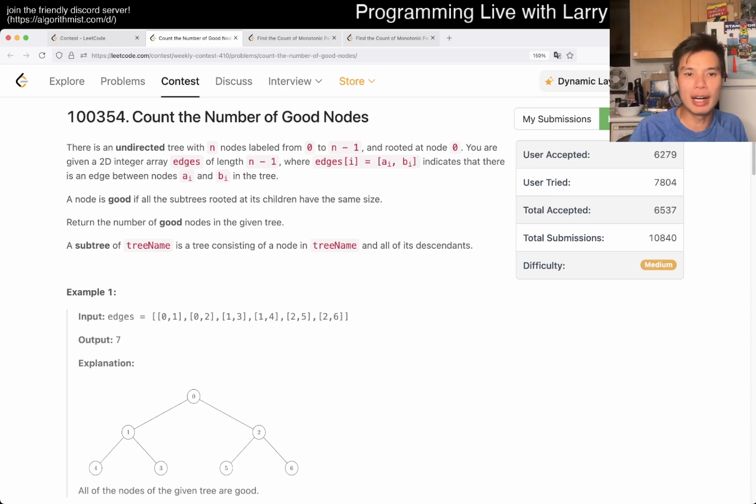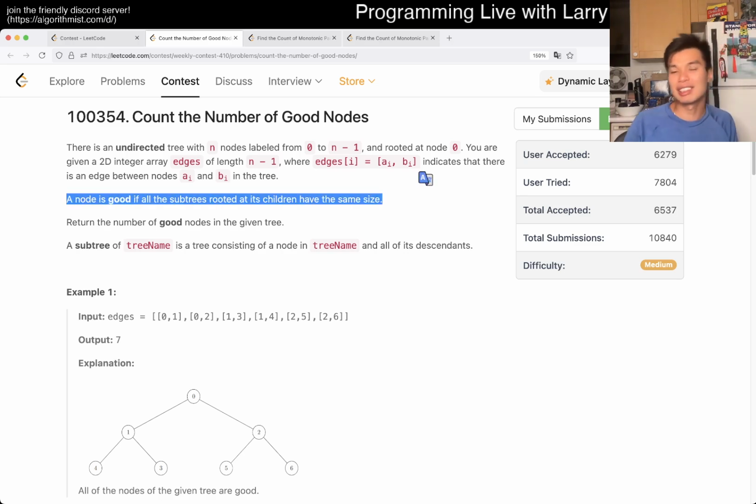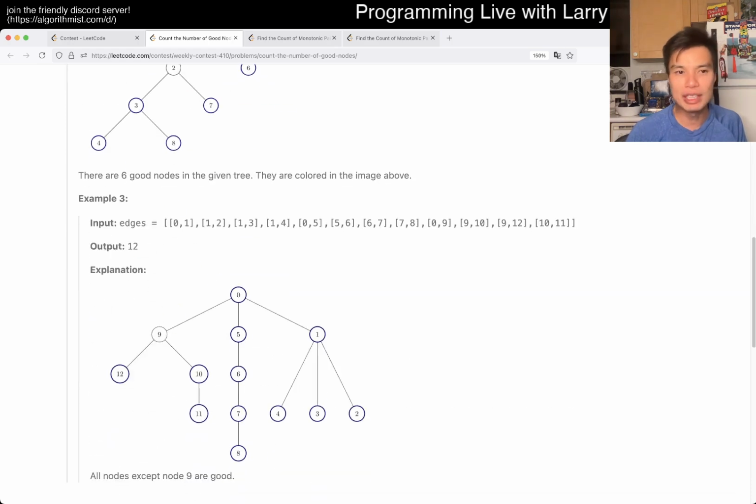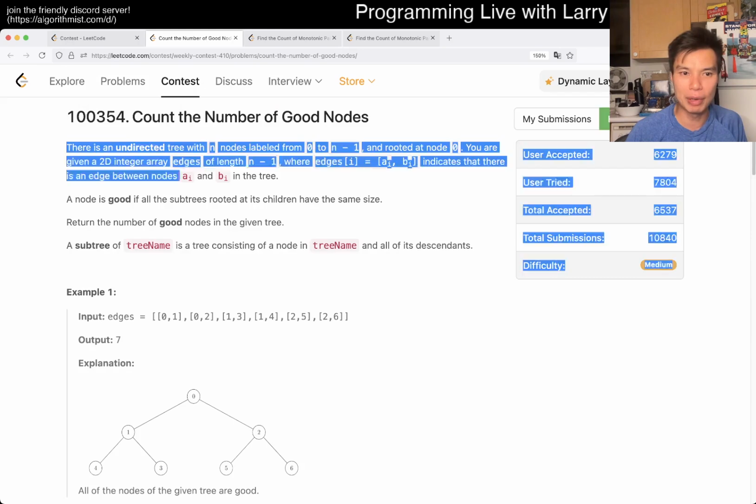So this one, a node is good if all the subtrees rooted on its children are the same size. There is one edge case. I think this is pretty straightforward to understand, but that doesn't make it easy. It's just in terms of understanding what they're asking for. And of course, knowing what they're asking for is the first part of these problems, right? And the key thing also is that edges is kind of giving you an adjacency list, which they don't really talk about in the example.